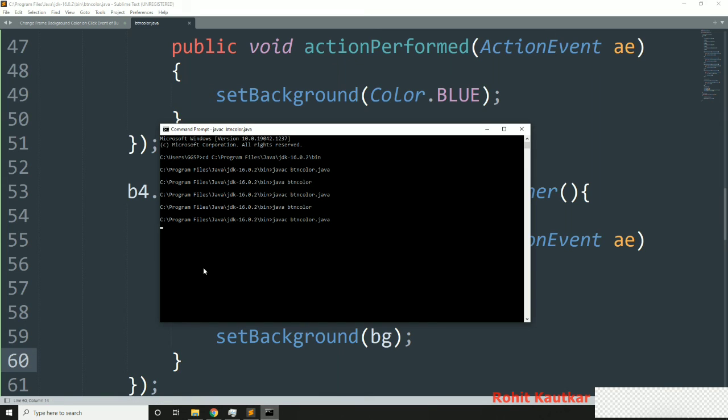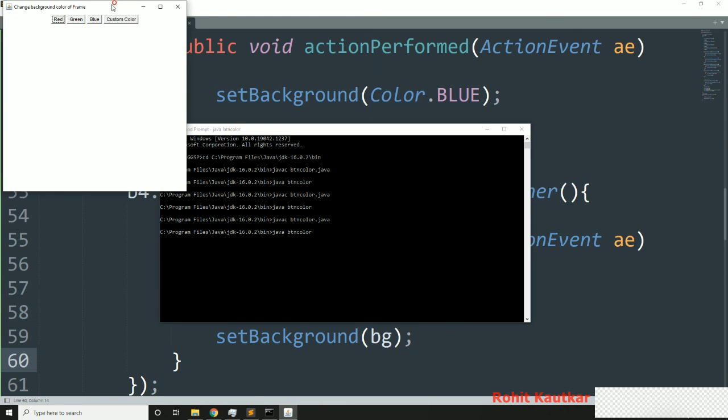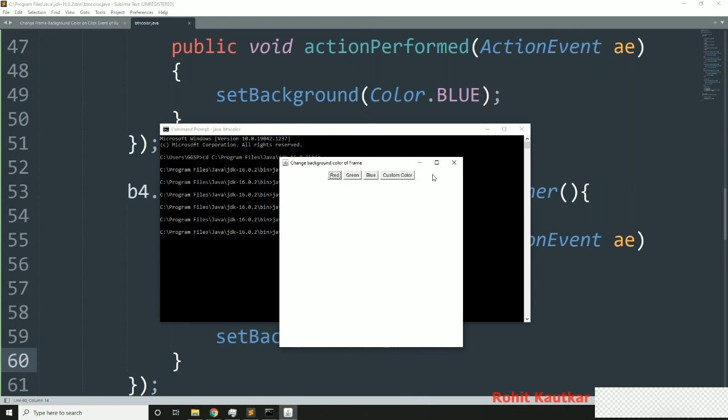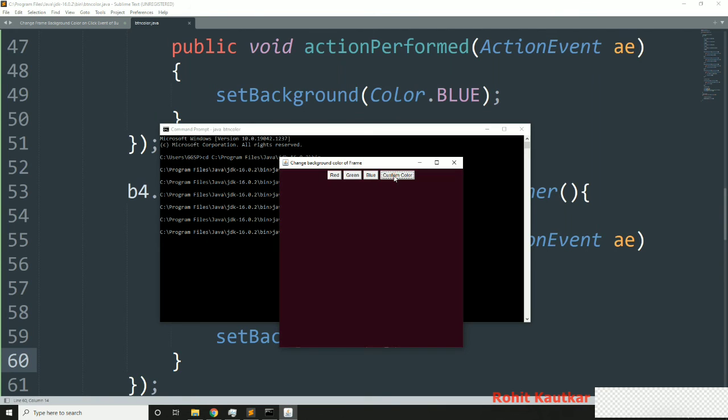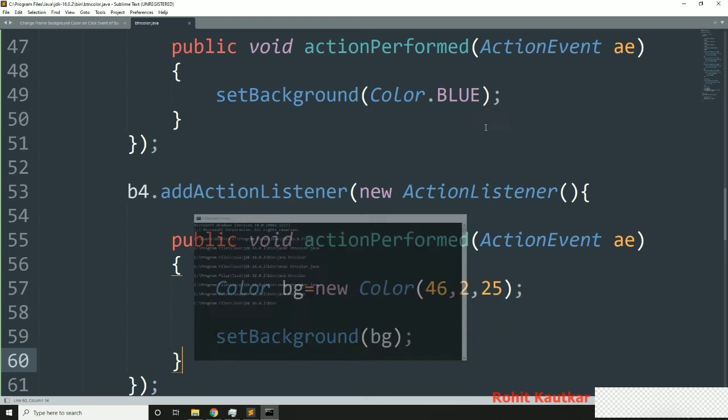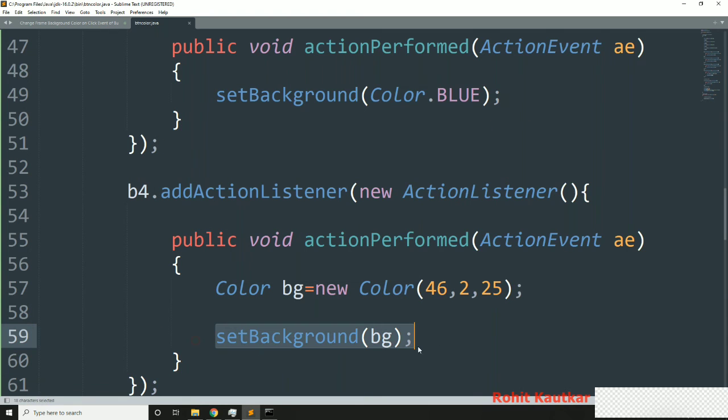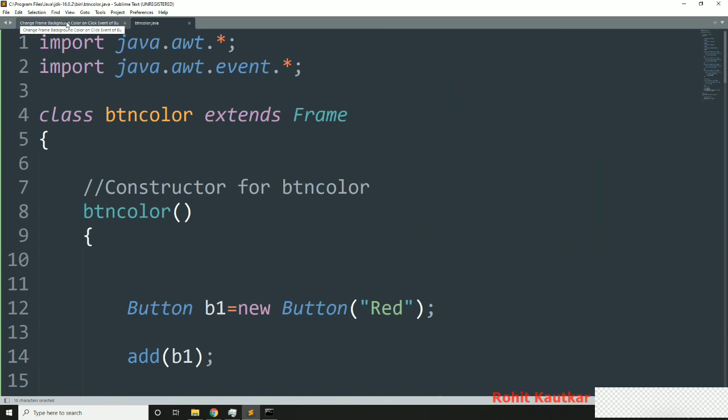Now let's try to check it. So again we will compile. Now we will execute it, and we are getting one button, custom color, over here at the end. So if I click on this, you can see now this color has been set to our frame as a background color. Like this you can create your own color, and that color you can use over here with the help of the setBackground method.